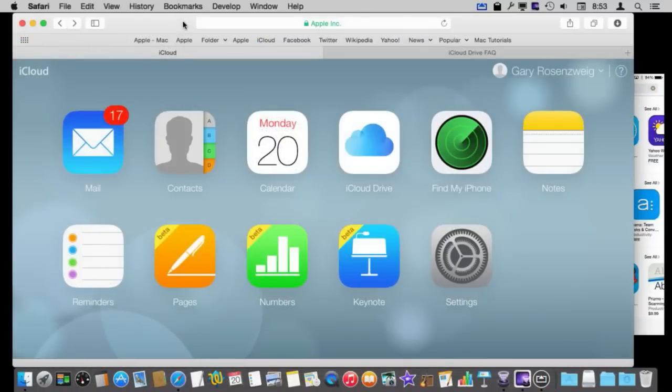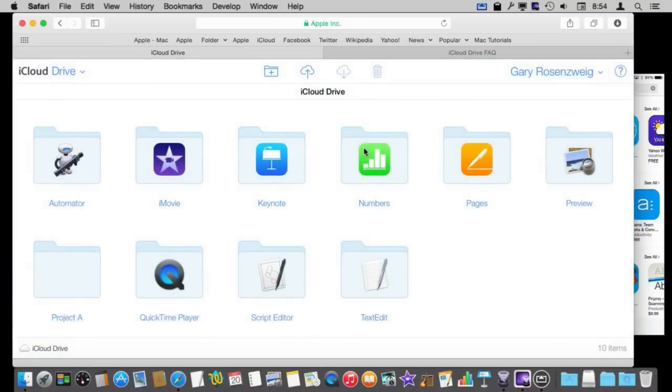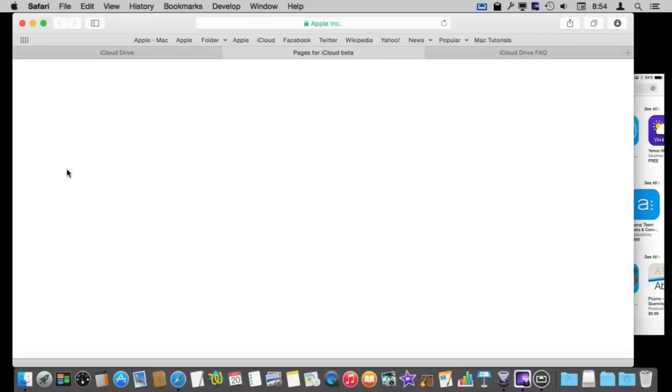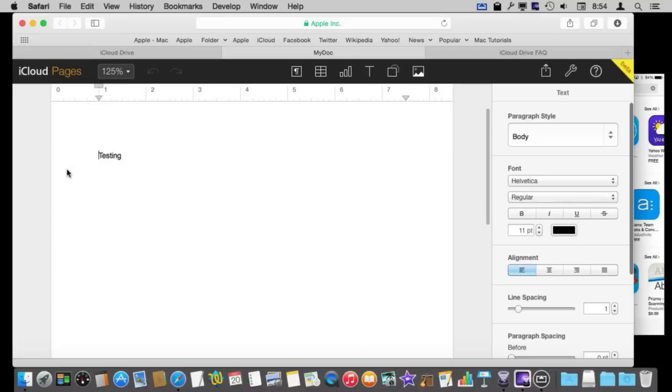Now another way you can access your files in iCloud Drive is using iCloud.com. You go to iCloud.com, log in with your Apple ID. There's an iCloud Drive icon there. You go in there and you can see not only your Pages, Numbers, Keynote, and other apps folders there, but you can also go into your custom made folders and see those files there. You can even open up these files here in the actual apps on the web side of things. So I can use the Pages web version to open up that Pages document there.